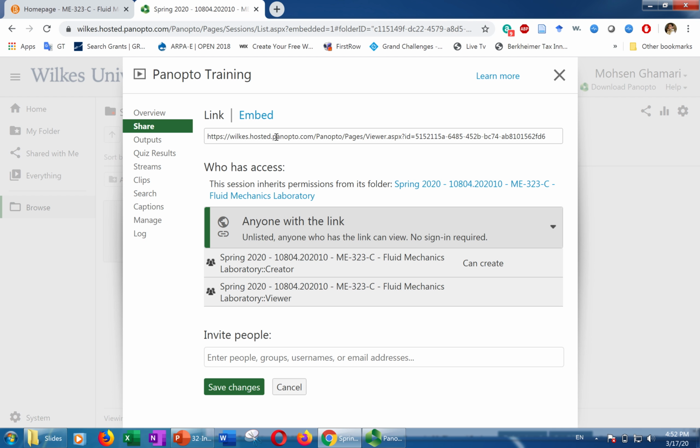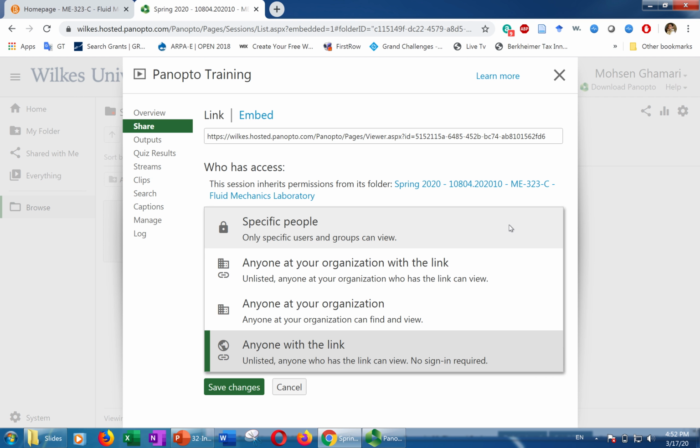Another way, which I actually prefer, because I never copy the link to my student. First of all, because I don't want to make it available to everybody outside the university. And second, I want to make my videos organized on D2L, so instead of that, you can embed the video in D2L. So I'm not going to use anyone with the link.